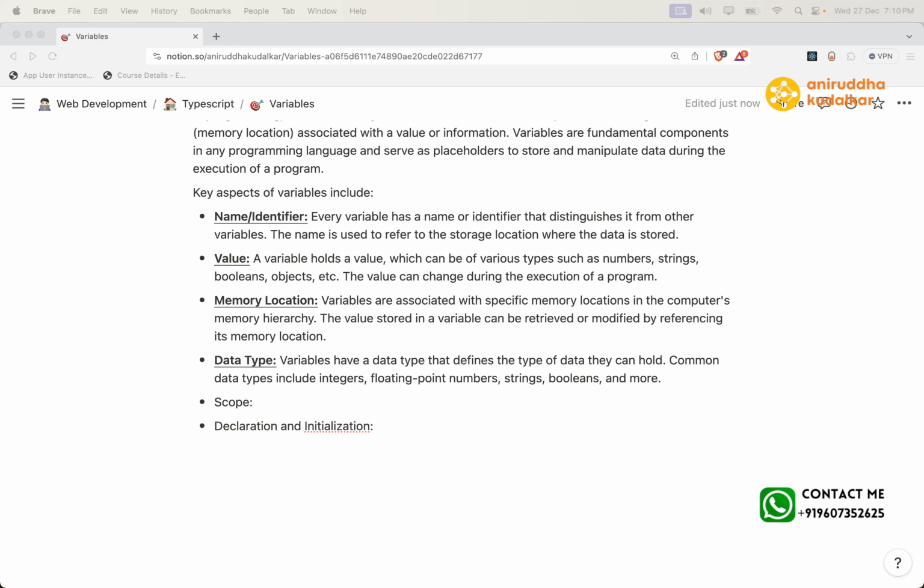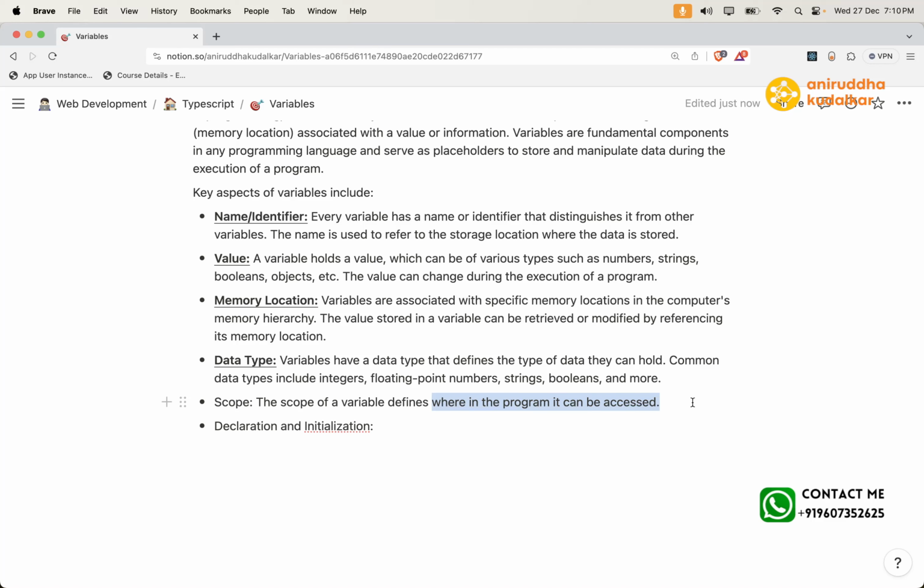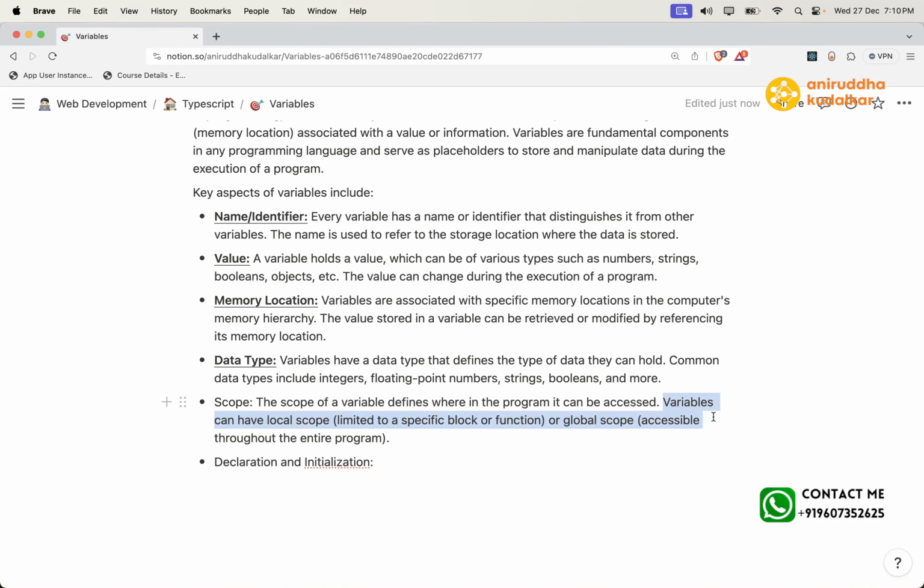Correct. The scope of the variable defines where in the program it can be accessed. Variables can have local scope or global scope, that is, entire program. We are going to see this also.